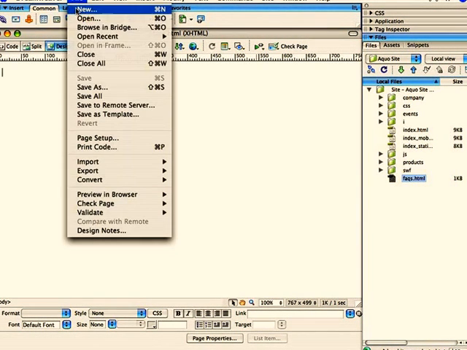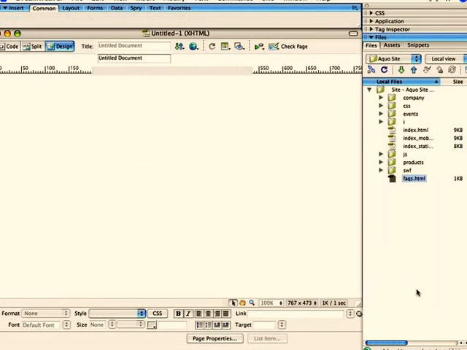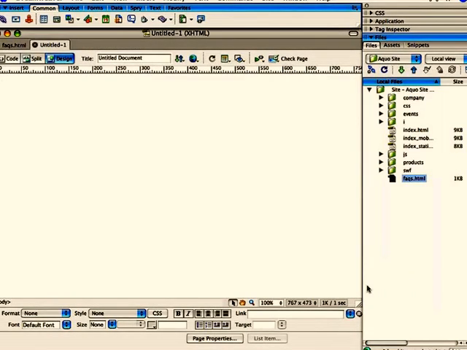I choose File, New, and Dreamweaver opens the New Document dialog box. From here, I have a wide variety of document types I can choose from, but if I'm interested in creating a new blank page like I did a moment ago, I choose Blank Page, HTML, and None for layout, and click Create. And there's my new page, but I'm not done with it yet.